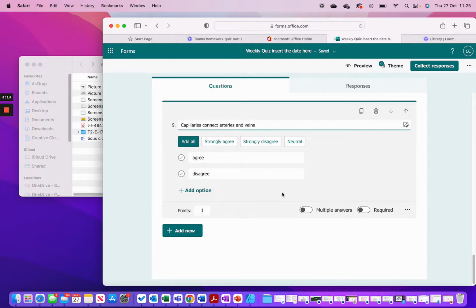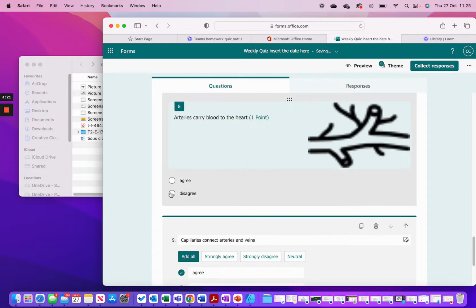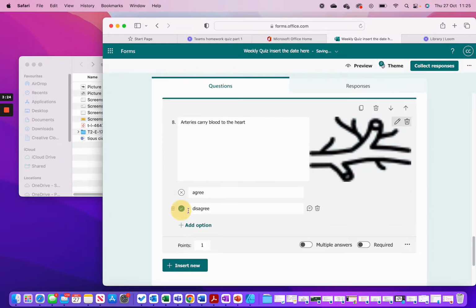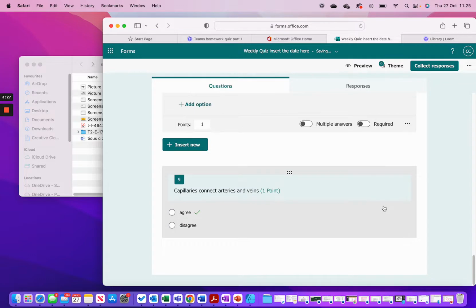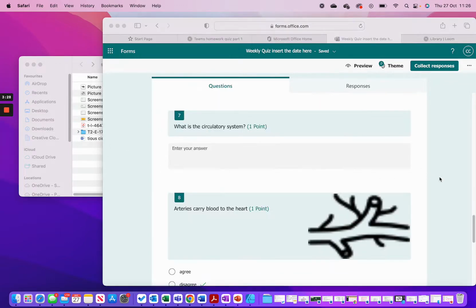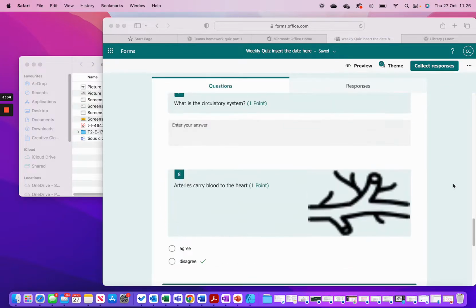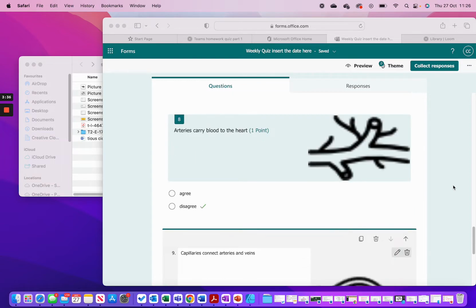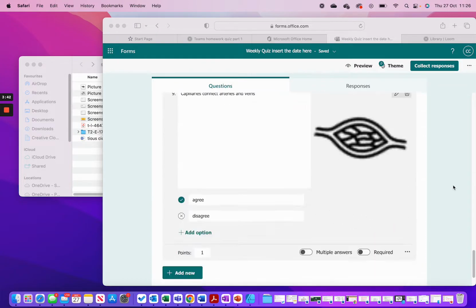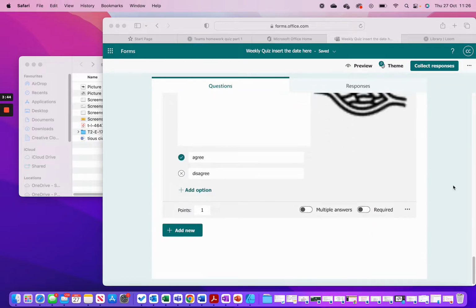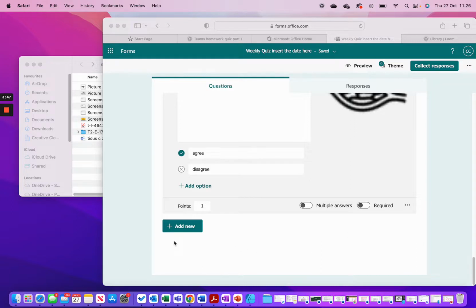Now I remembered on the last question that I actually should have ticked the right answer, and I didn't. So on this one, the answer was agree. On that one, the answer was disagree. Okay, so that's that. So that was one way then I could put those two questions in. I could put them as agree or disagree multiple choice questions, and the advantage of doing that is that it enables me to put in the right answer, so that the children get it right or wrong and it marks it automatically.